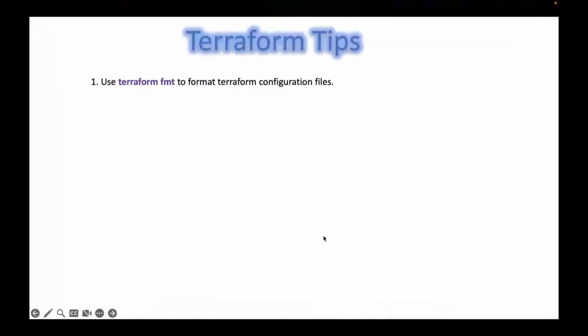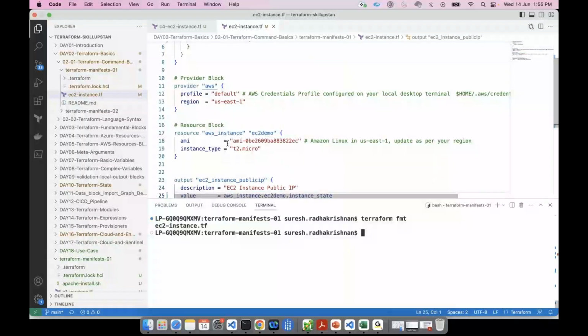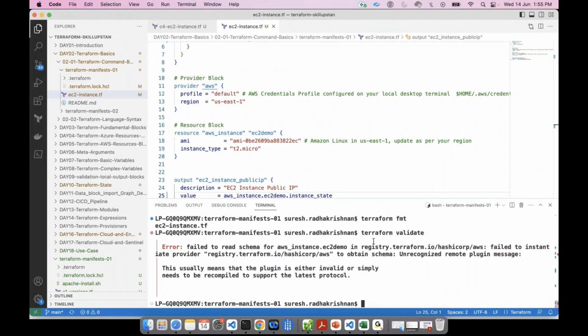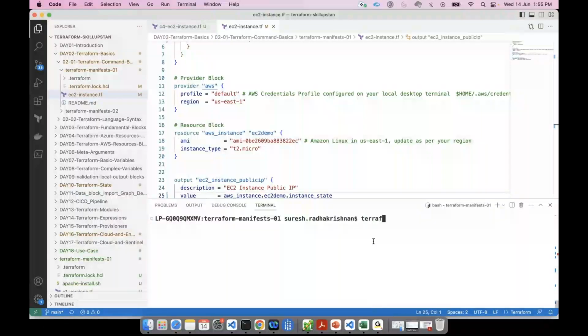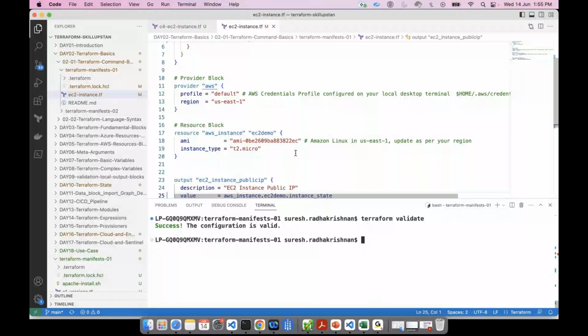So what is the second one? You can always use the terraform validate command to check if there is any syntax error, right? Let's execute it here and I will show you the result. Yeah, the terraform validate command shows success. It means there is no syntax error in our code. So it is always better to use this validate command to check if there is any syntax error, any bracket missed or an equal symbol missed. Some kind of syntax error you can validate from this terraform validate command.